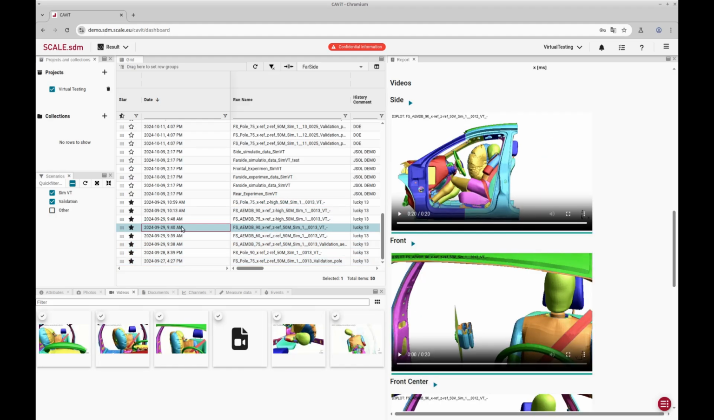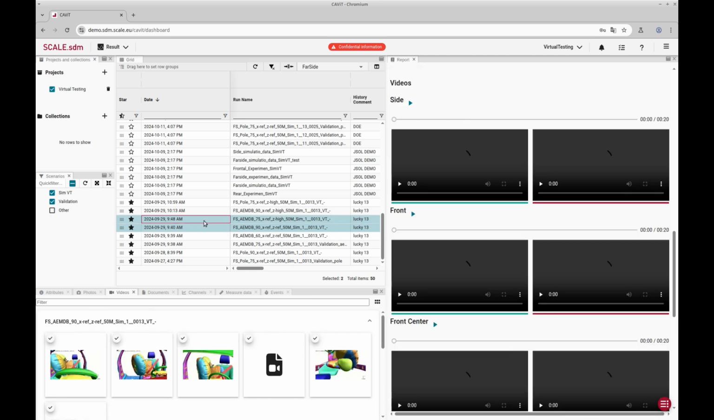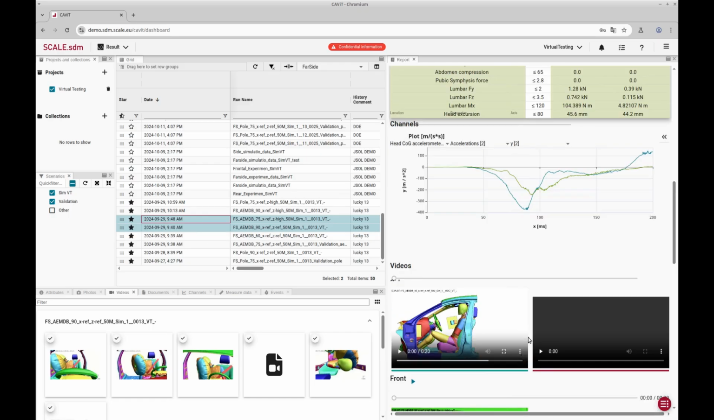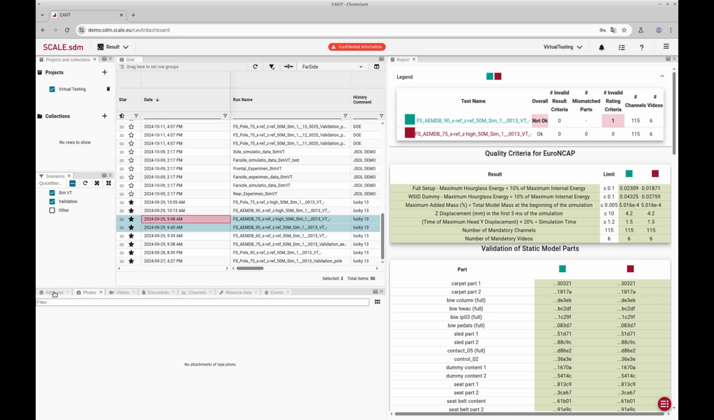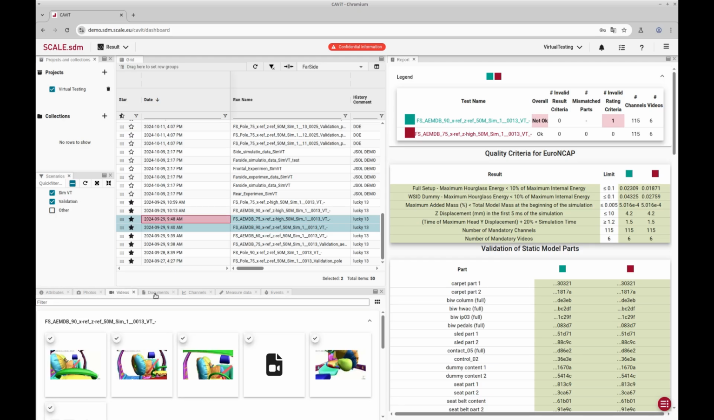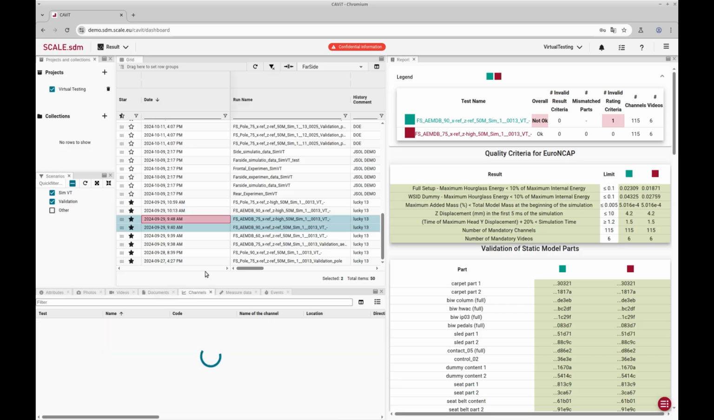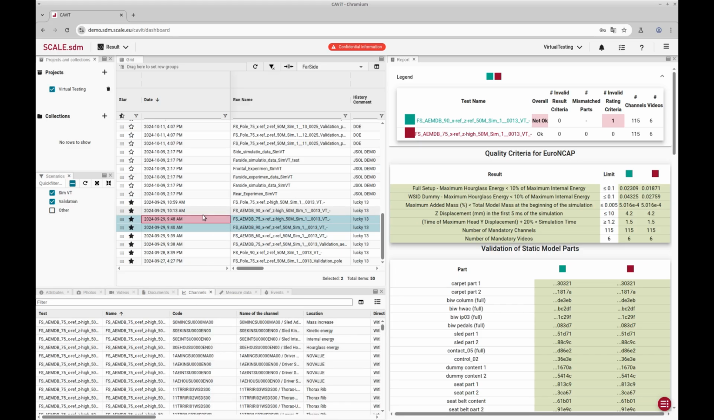One line means here one result or test data. In our case, we have only the simulation results. And on the bottom and the right part, we have several tabs displaying different detailed information or data that belongs to the selection of the results.